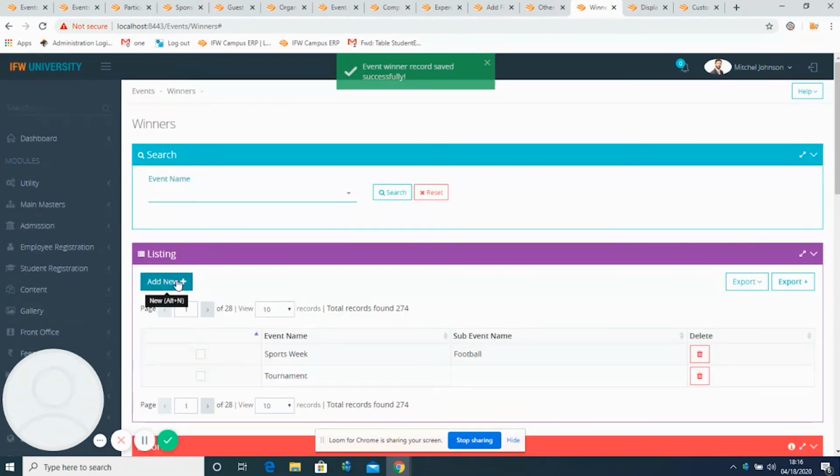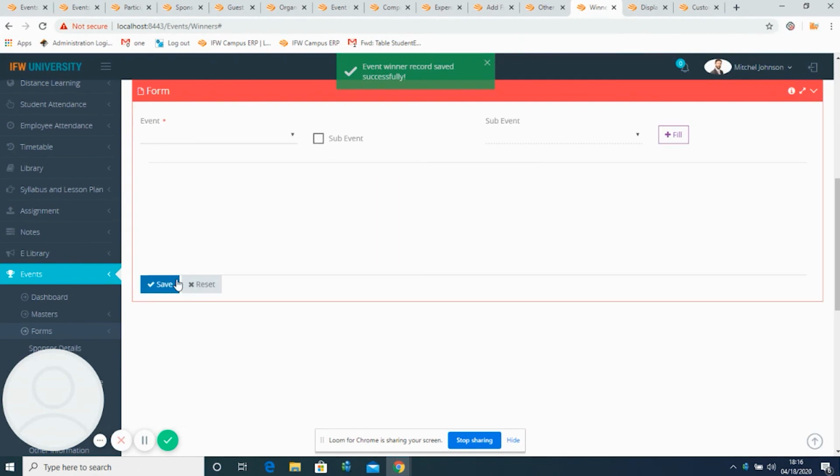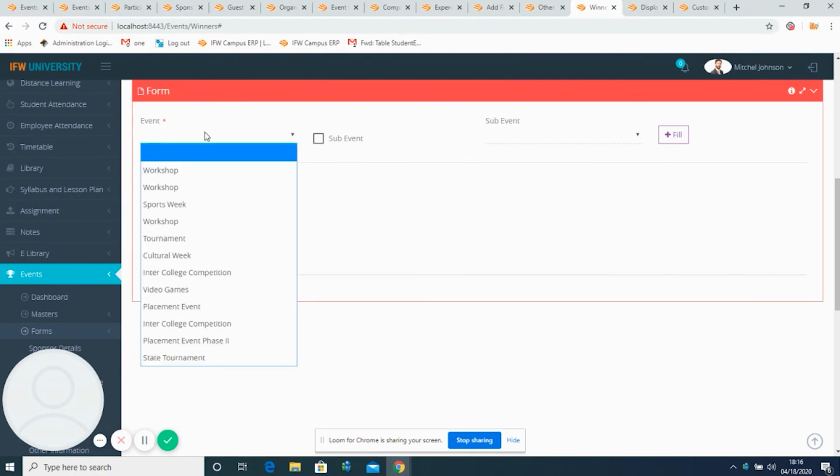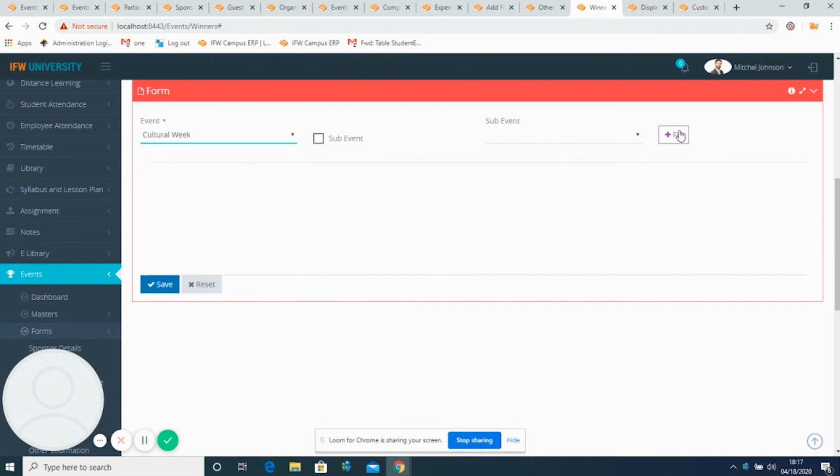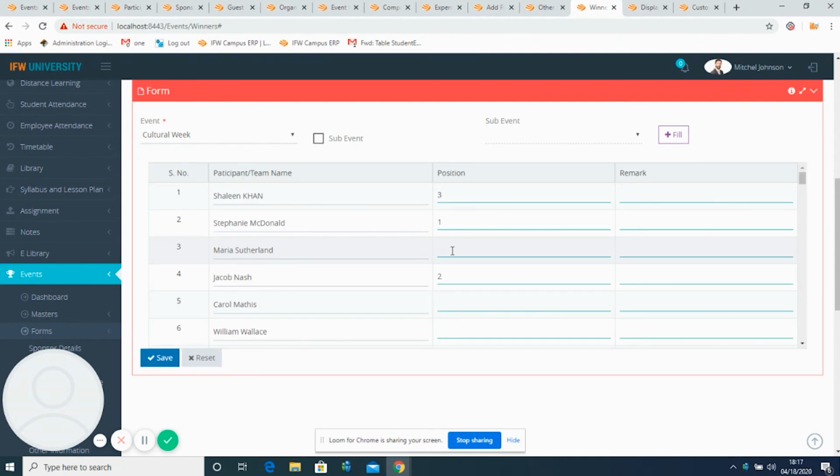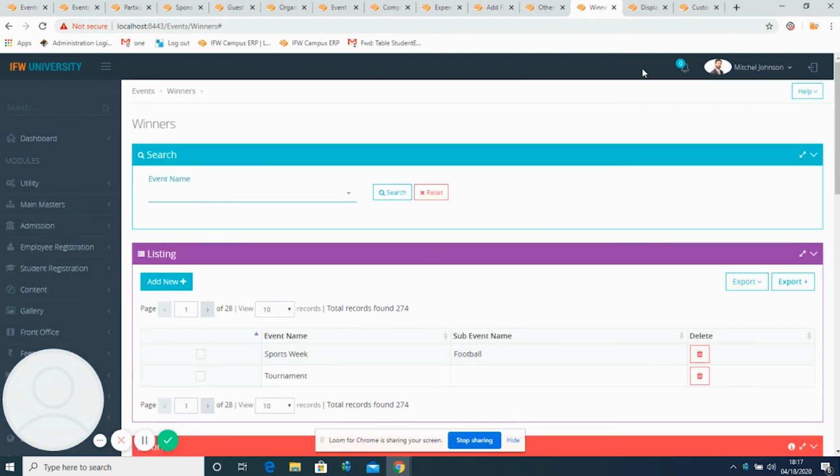If the event is a solo performance or it is not a team event, let's see how we can define those here. Select the event name, click on fill. All the participants will be listed here. You can give them the positions accordingly and save your records by clicking on save. So using this form, you can maintain the winner details of the events.